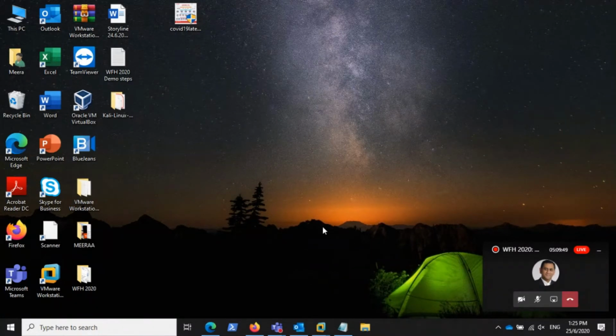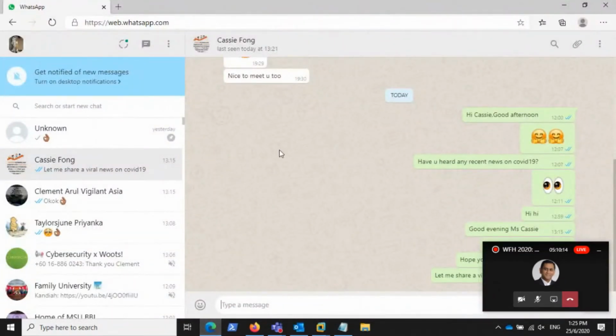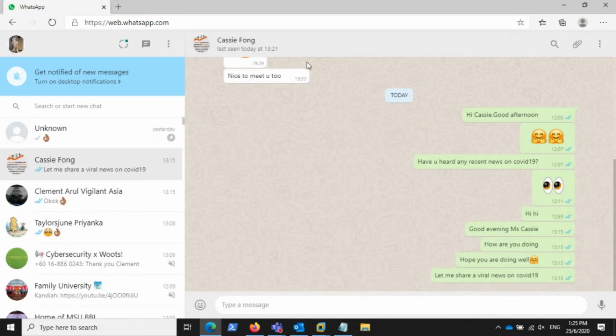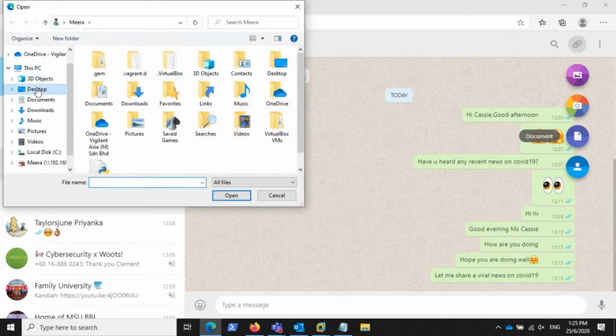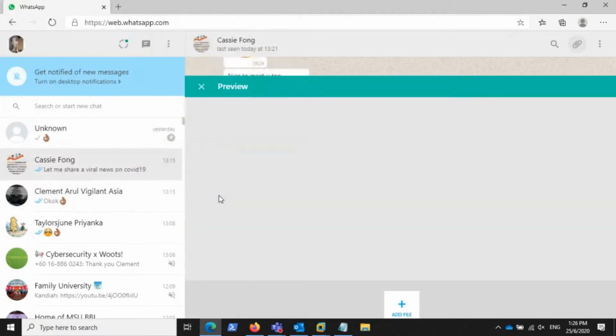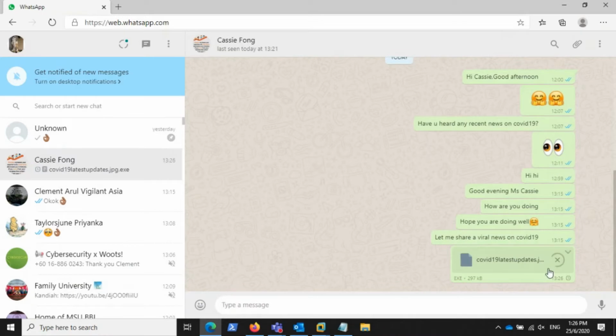In this case, as Priya showed, Casey Fong will be our victim, as we already got her number. So I'm going to send her the infected picture on WhatsApp. I already created this picture, which is already infected. This is a very genuine looking picture. So let me go to WhatsApp web, because normally when you're busy and you're in an office, you tend to use WhatsApp web instead. So that's how it is with Casey Fong as well. So Casey Fong, I'm going to attach the infected picture from my desktop. So this is the picture, COVID-19 latest update. So I'm sending it to her.